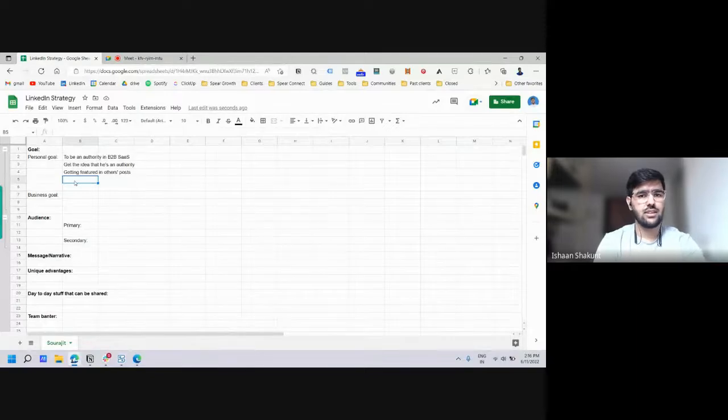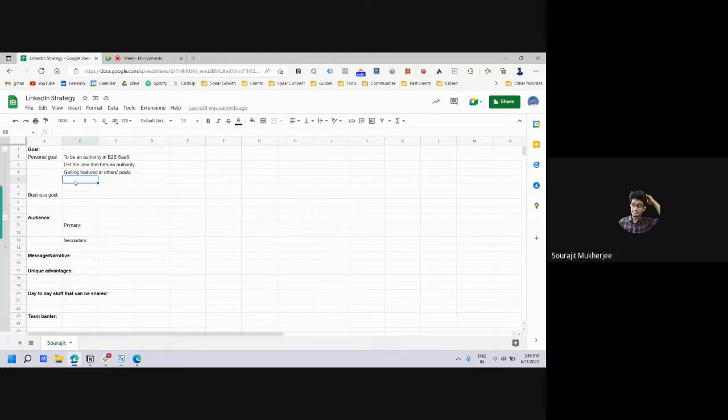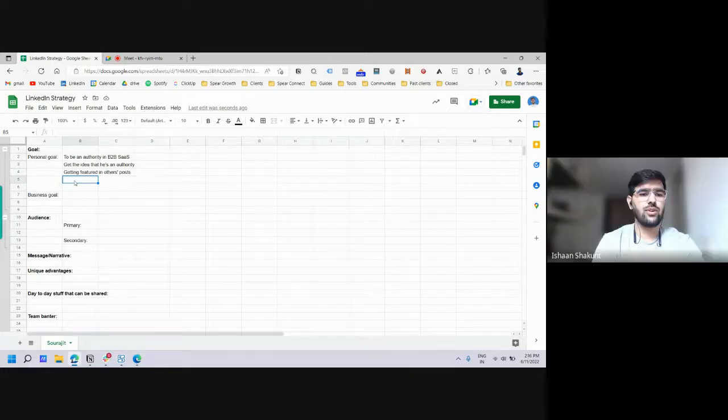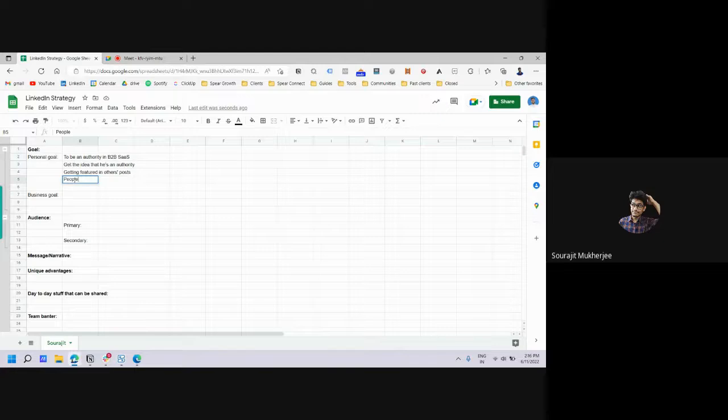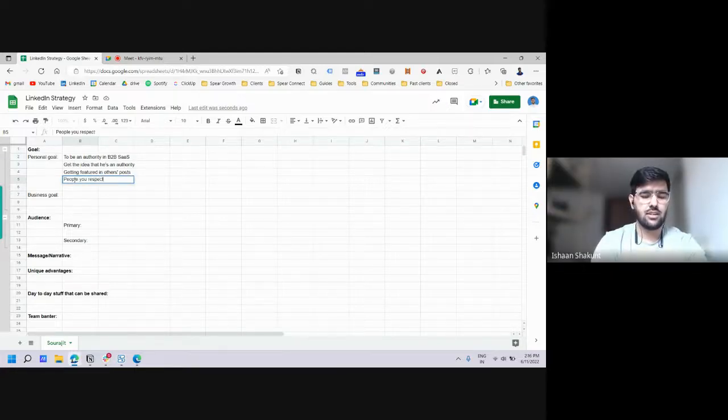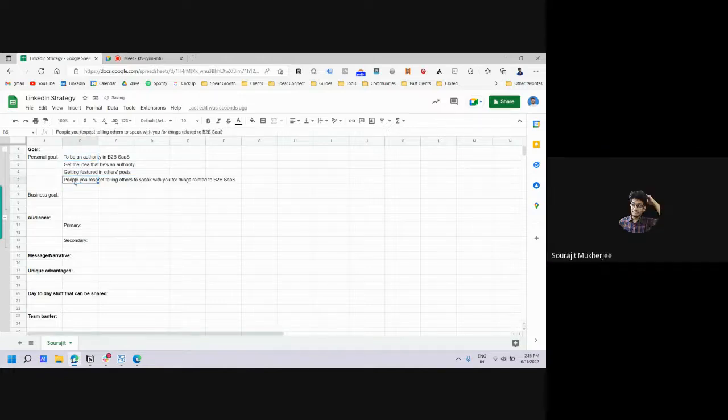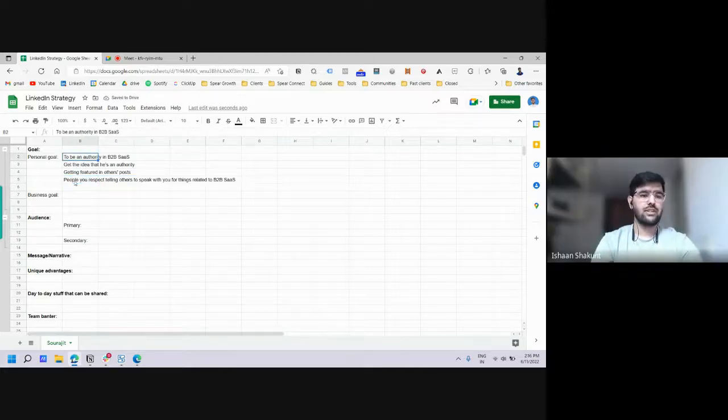For reading content, or for clients, or for what? For clients, yes, or anything related to B2B SaaS marketing in India. So if there is a doubt, someone says, hey, go speak with Arjit. People you respect telling others to speak with you for things related to B2B SaaS. Good. This is your personal goal.